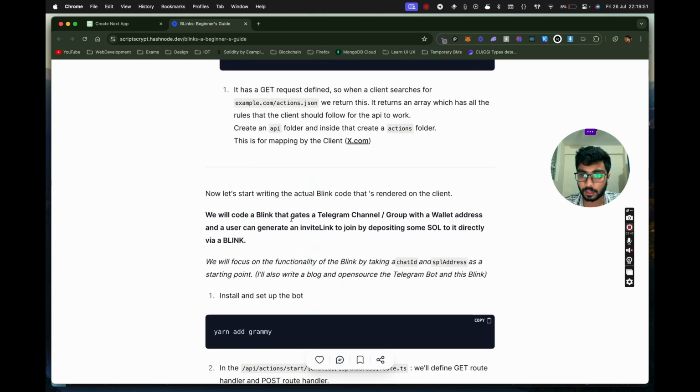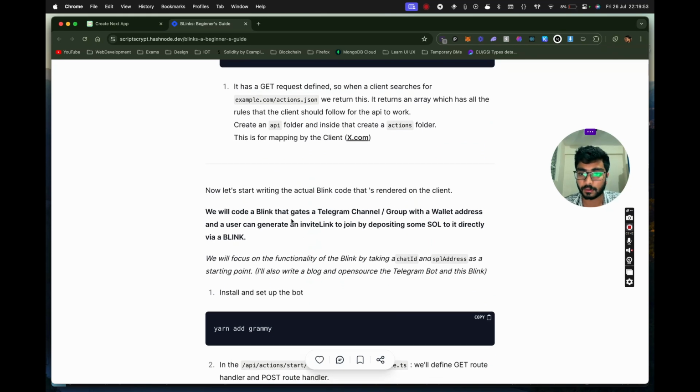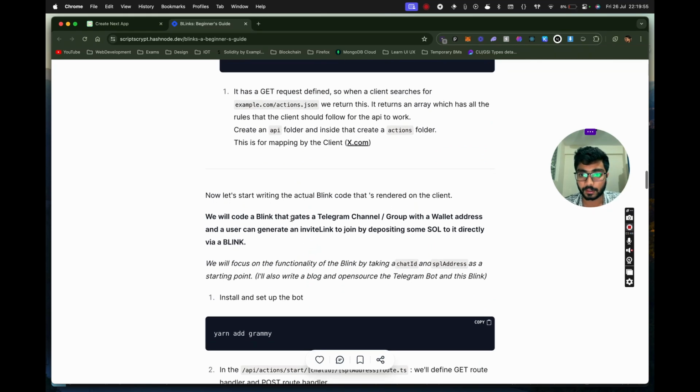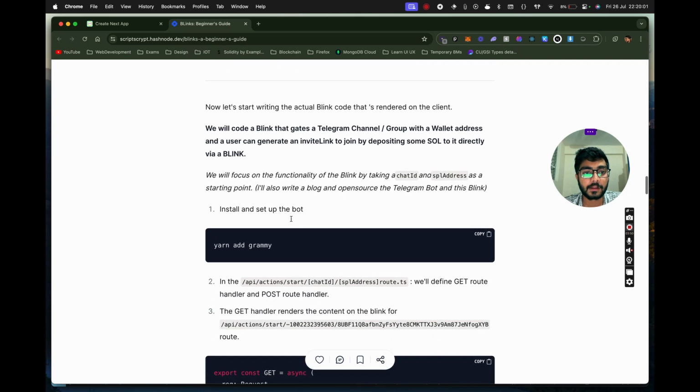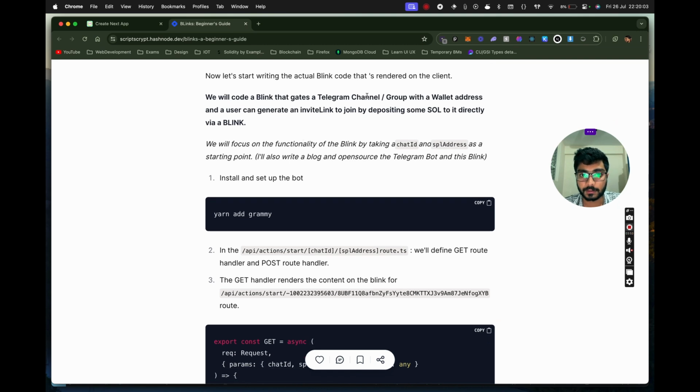So that's how you can use these actions. You can get a more detailed description of these things on my blog. I've hosted it and also put it in the description. So now let's get started, and we'll actually code the Blink.